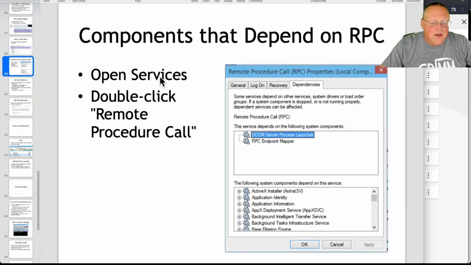Now you can see how this works in services. You can go into a service and you can see what it depends on. So RPC depends on DCOM, and here are the many things that depend on RPC. So one service depends on another service, and that depends on another service. So you're actually using a lot of them every time you do something.